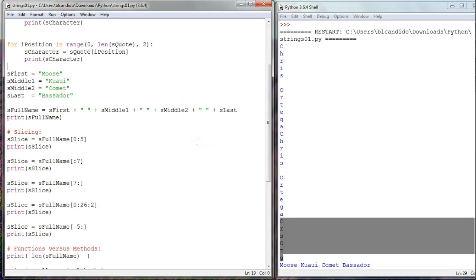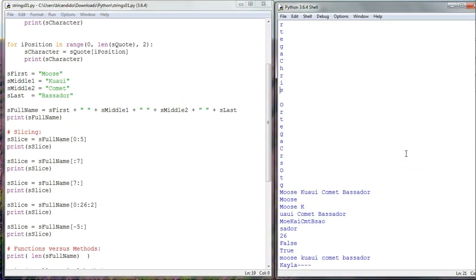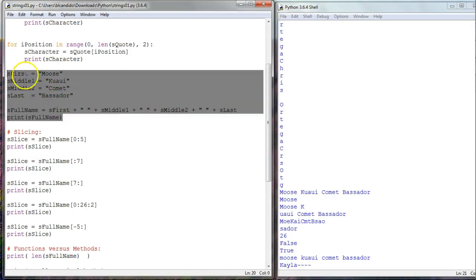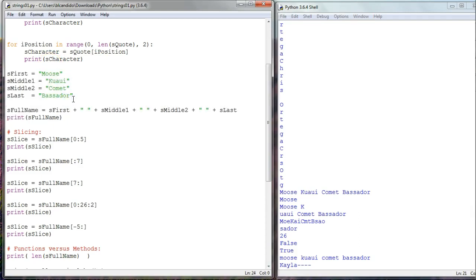Now I'm going to position the code down a little more, and we're going to focus on this piece of code here. This is my dog's full name, Moose Kauai Comet Bassador. He has 4 names because we never could agree on a name, so each member of our family gave a name. Moose being he was the biggest, Kauai, my favorite island in Hawaii. Comet is one of my son's suggestions, and we call him a Bassador because he's half Basset, half Lab.